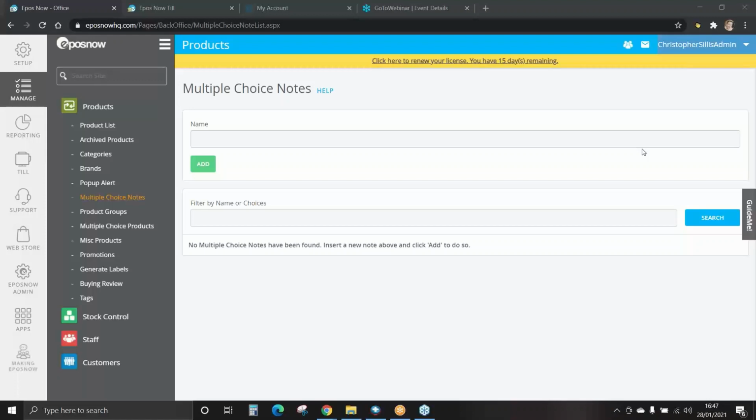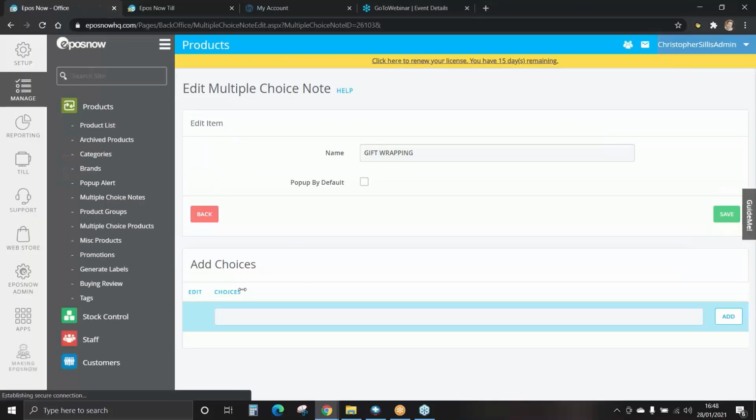Multiple choice notes. Multiple choice notes are added during a transaction to add a note onto a product. They don't affect any payment or any cost to this product. For example, you may offer free gift wrapping. To add in this multiple choice note, select multiple choice notes under the products tab, and we'll give this a name. We'll name this gift wrapping. Select add, and now we can enter in our choices.